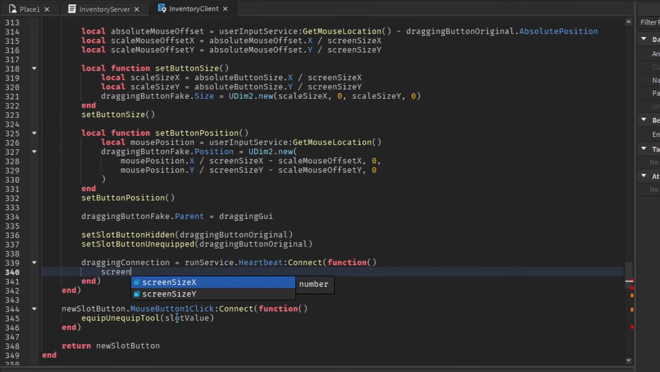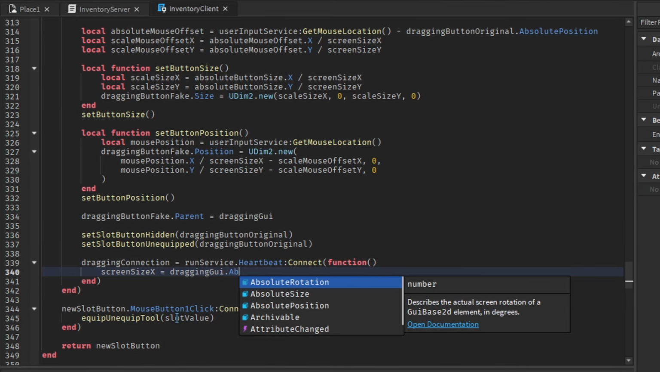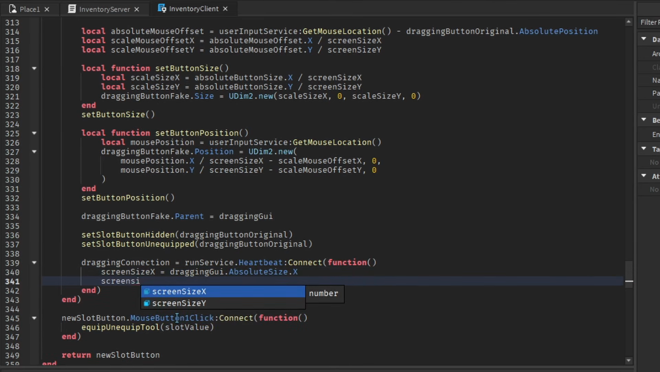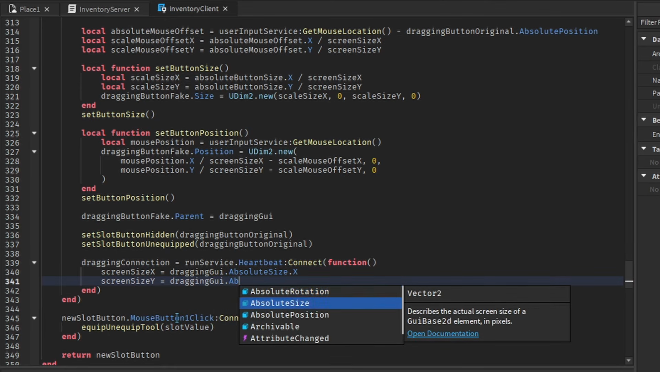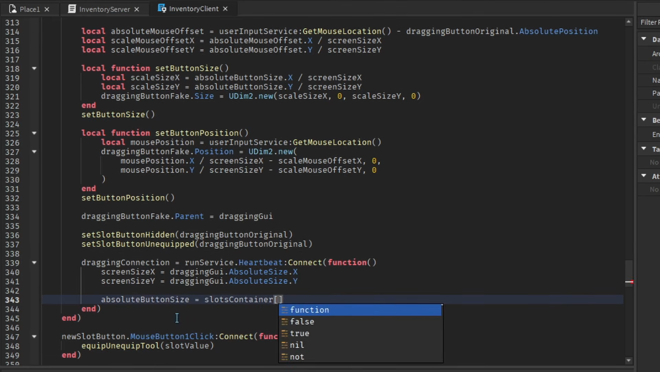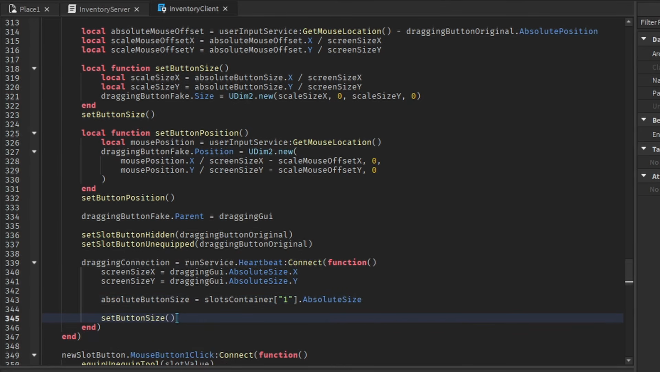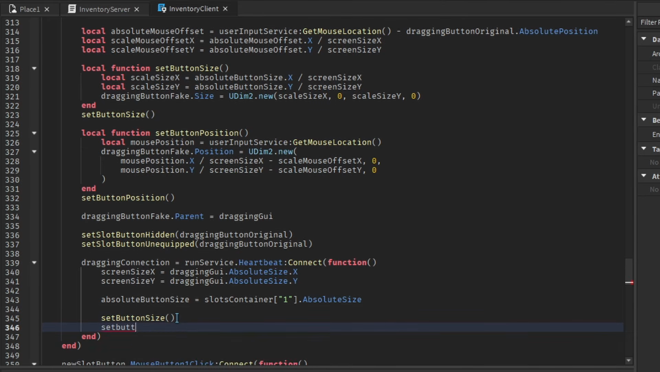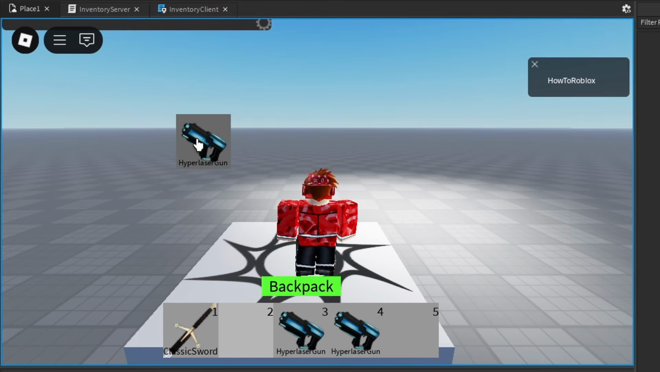First, we need to update the screen size in case the player's game resolution has changed. Then we need to update the absolute button size. We'll base it on a slot button in the hotbar. Now we can call the set button size and set button position functions. Let's run the game. We can drag the slot button around.